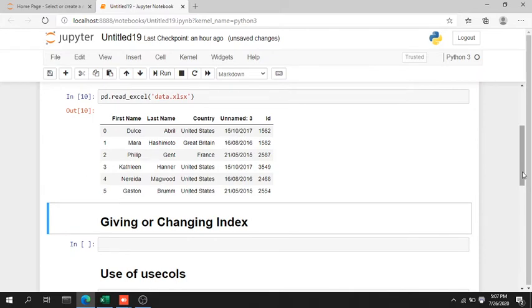One more thing you have to notice is that it is considering the first row as headers. I have intentionally not given any name to one of the columns, and it is considered as Unnamed: 3, since it is the third column. So let's move ahead.